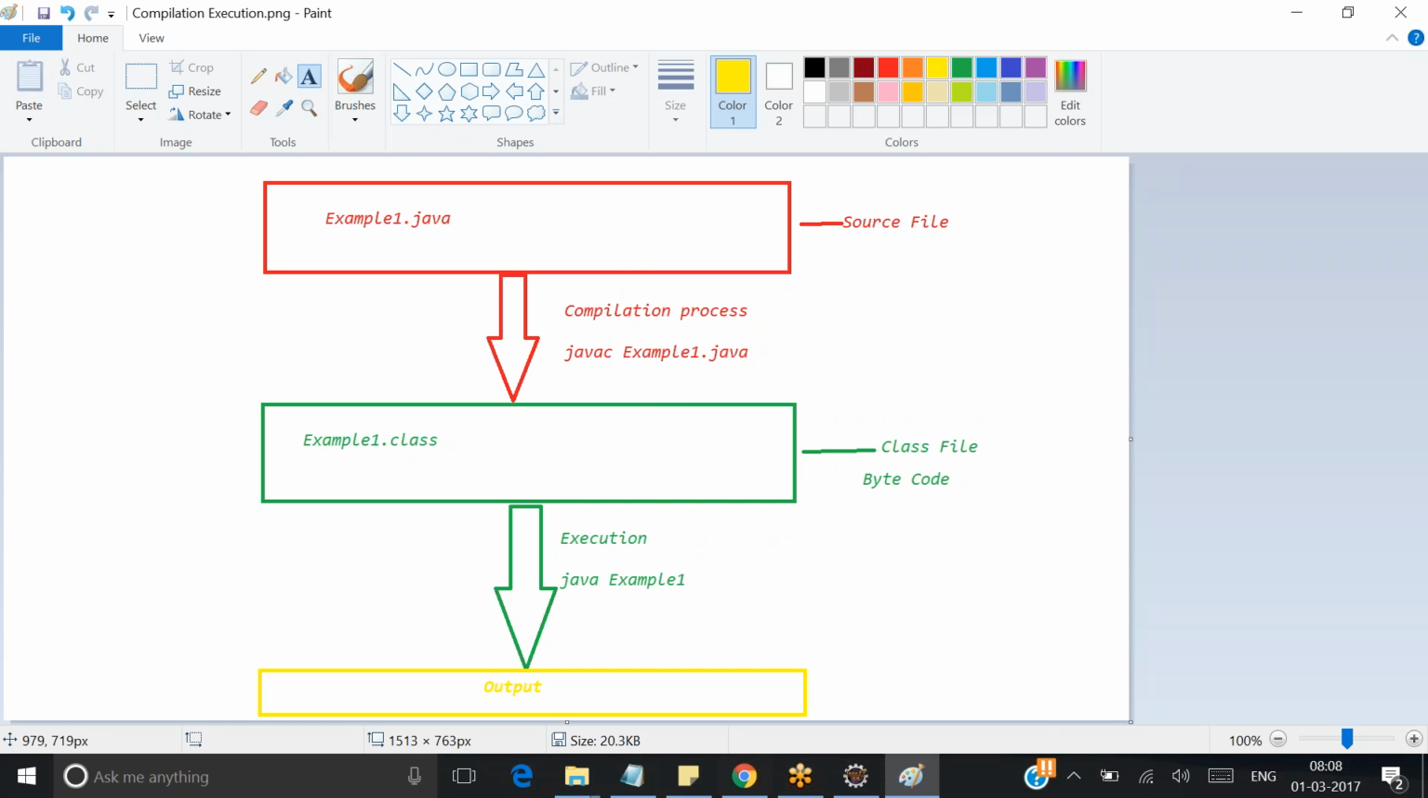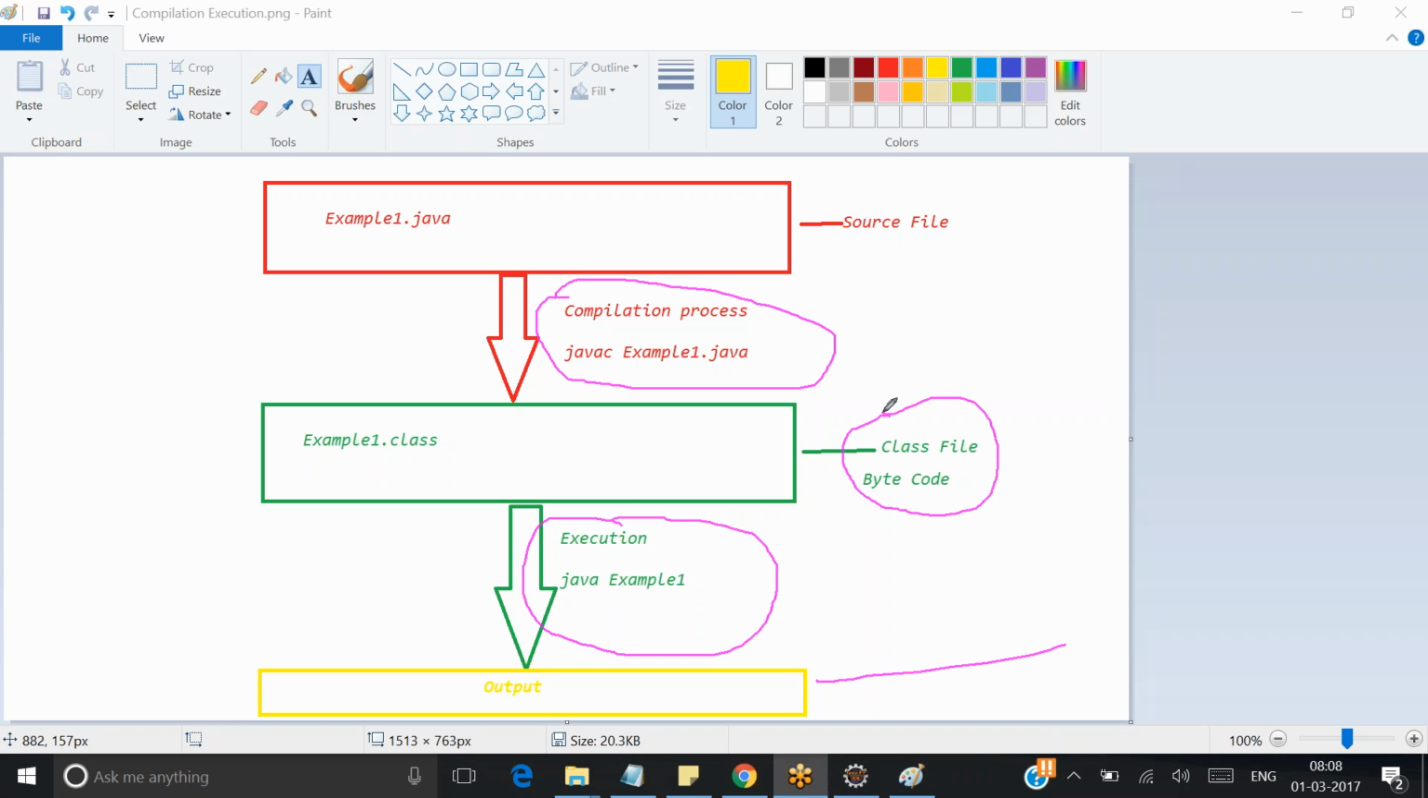Okay, and as we said, if you are using the command prompt, we'll first compile it and then execute it. We have already seen that, and after executing you will get the output. And once you compile it, what you get is the bytecode or the class file, guys. Normally we cannot see what's exactly there in the class file. So that is how the compilation and the execution work.